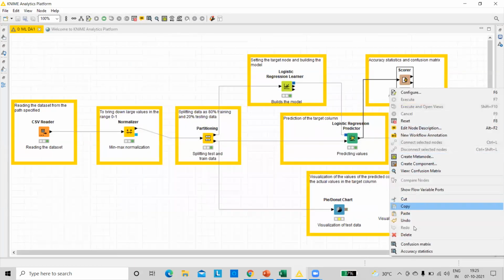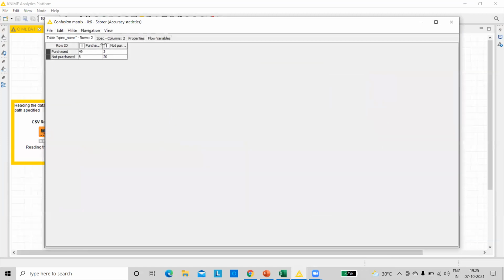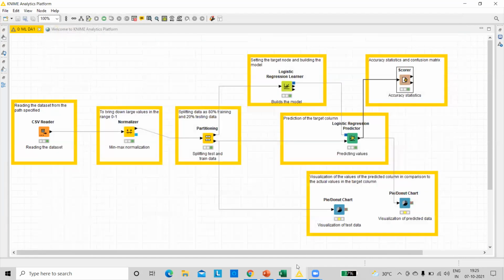This is better explained using the confusion matrix because we can have a perfect idea along with the columns and rows over here. So purchased and purchased, if both are equal, it has 49. If it is actually non-purchased, but your column is predicted purchased, you get 8. If it is purchased and your predicted column is non-purchased, you get 3. If it is non-purchased and non-purchased, which is a true negative, you get 20. So that is about the confusion matrix.